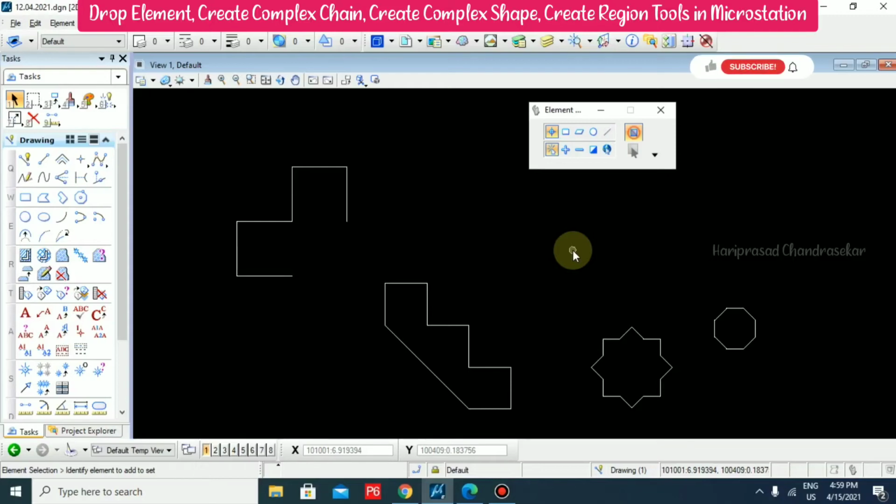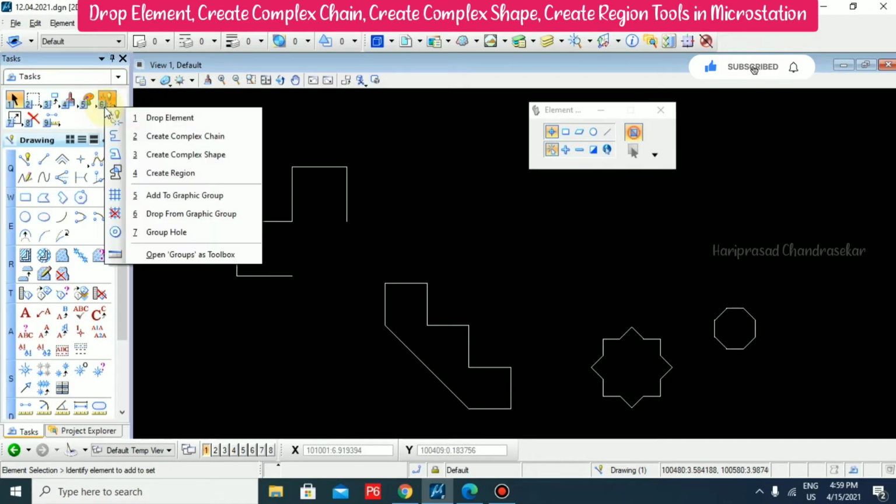Now we also have some more options in this MicroStation. For example, here we have drop element, create complex chain, create complex shape, create region. So these four tools we will see now.